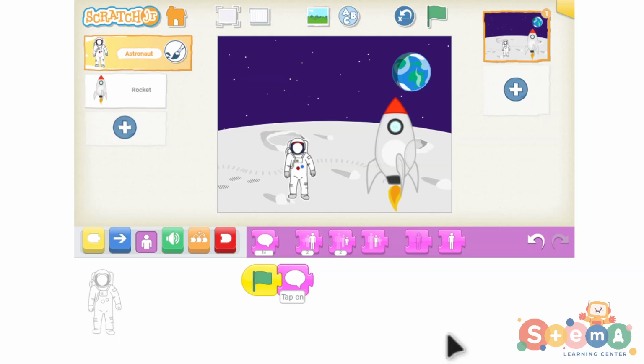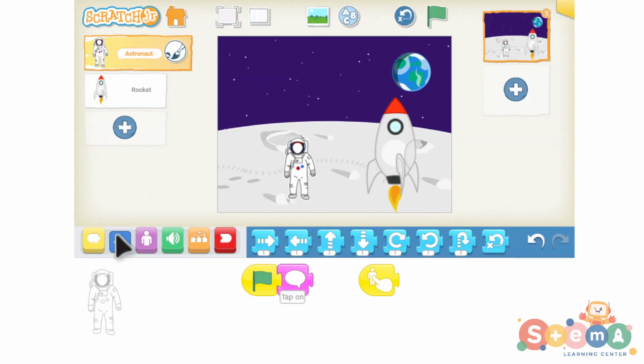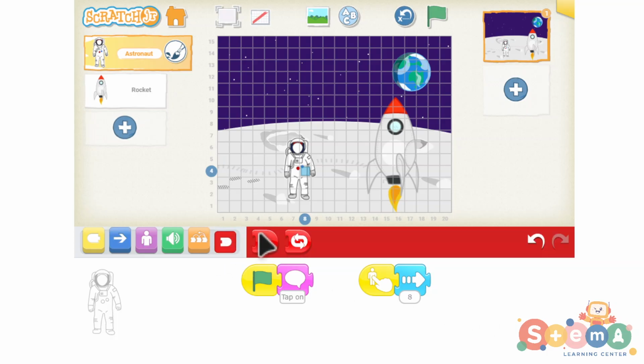Now, let's make the astronaut walk towards the rocket when tapped. Drag the Start on Tap button into the code area. Tap the blue arrow button and drag the right arrow block. Turn on the grid to see how many steps it takes for the astronaut to reach the rocket. Then type that number into the white box. Add a red end block to finish.